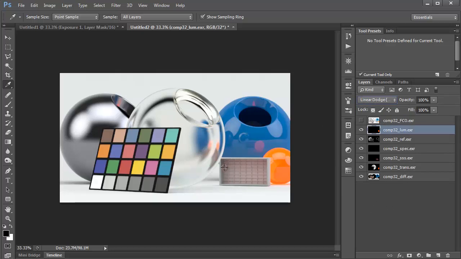I don't need an adjustment layer. I don't need any such thing. Because this is a 32-bit image, that means that a linear gamma space is going to be perfectly appropriate. We don't need any adjustments whatsoever to this.